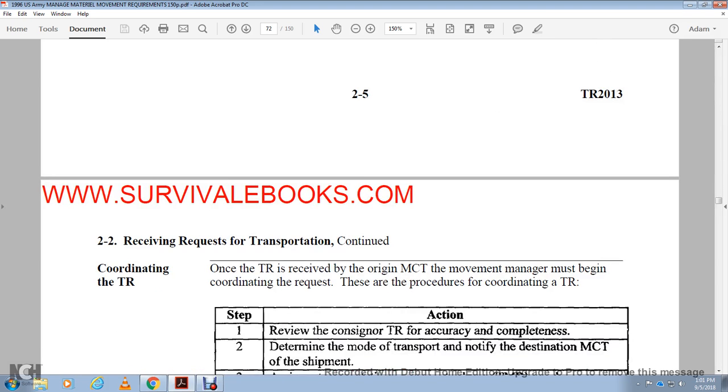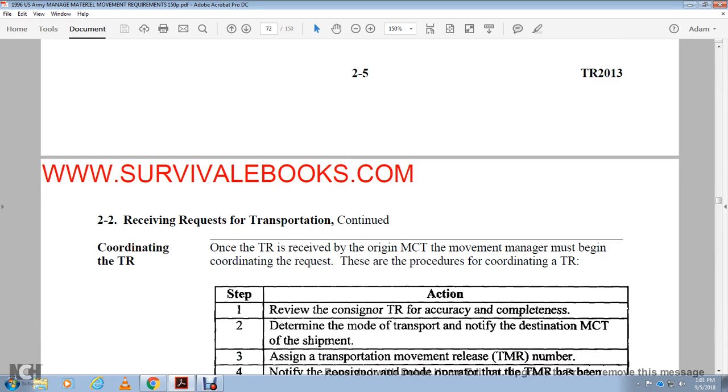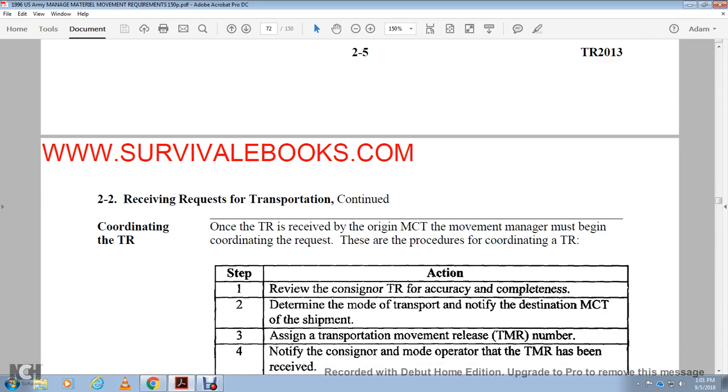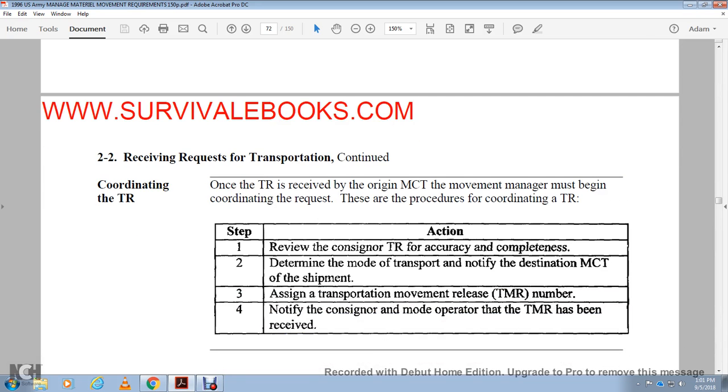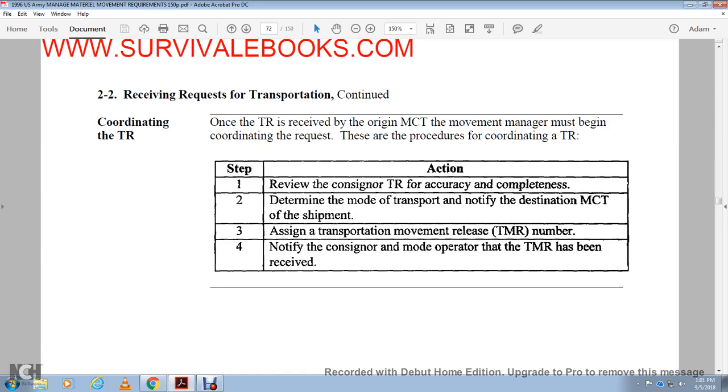Once the TR is received, the MCT movement manager must begin to coordinate the request. Proceed with coordinating the TR. Review the consigned TR for completeness, determine the mode of transportation, notify the destination of the MCT shipment, and assign the transportation movement release number, the TMR number, and the consignment of the mode of operating once the transportation movement release has been received.